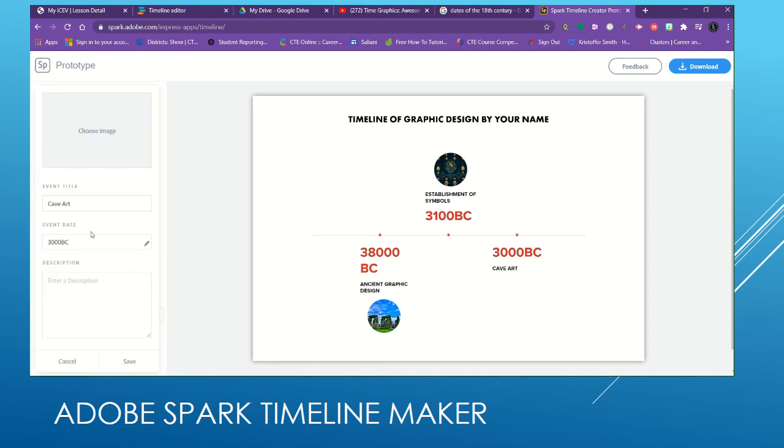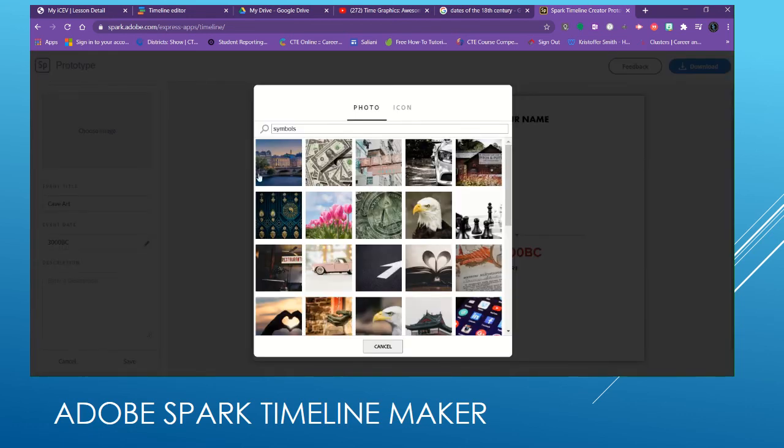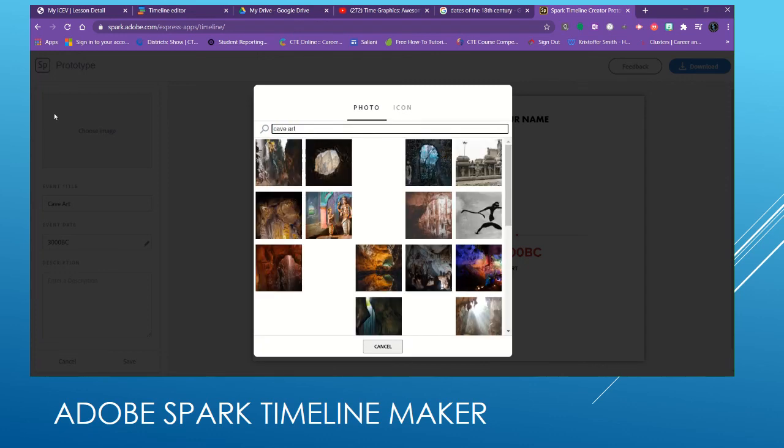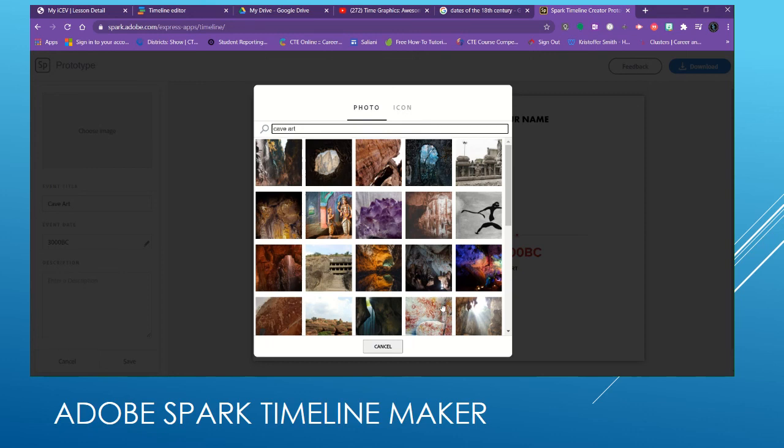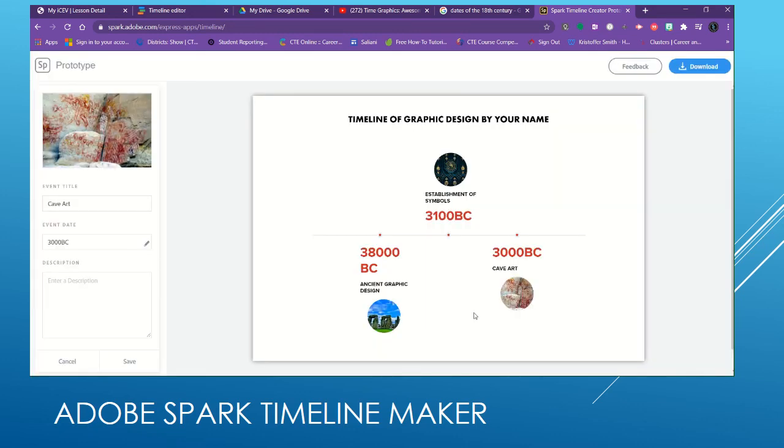Cave art. So we're going to choose image. So we're going to put cave. See what we come up with for cave art. So we'll just pick this one. And then you just keep adding until you get 20 items.